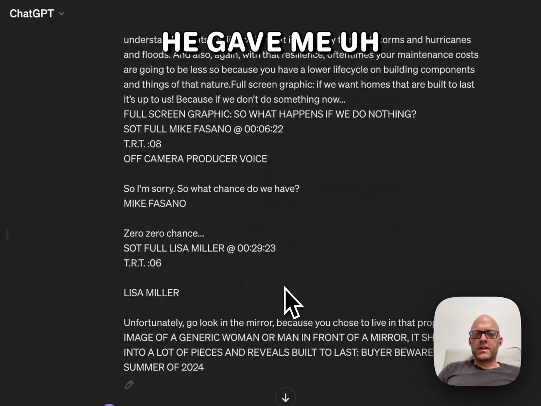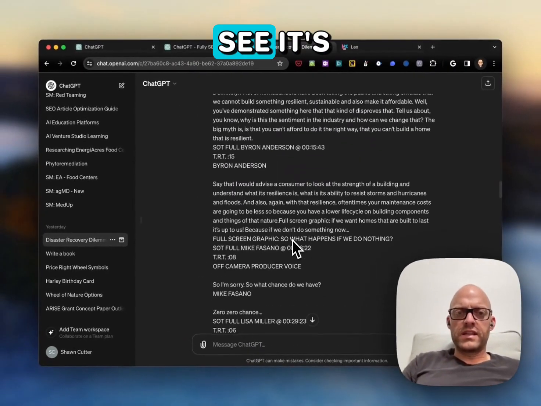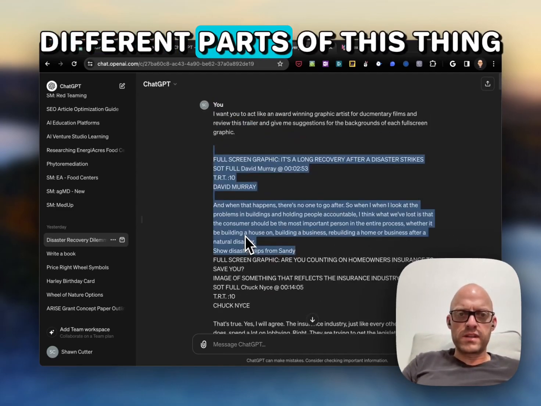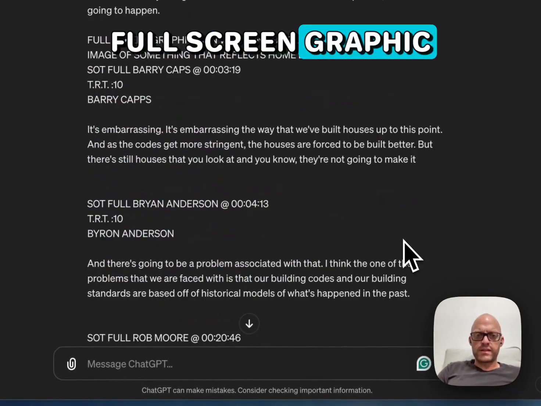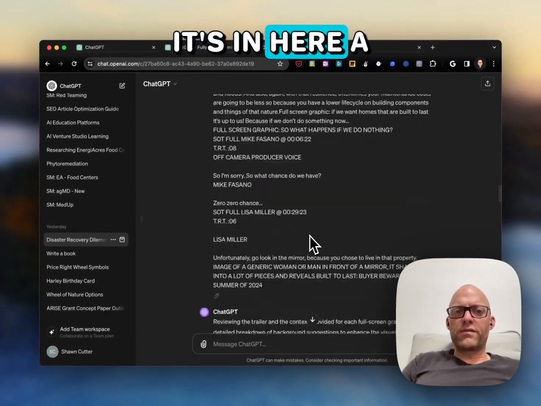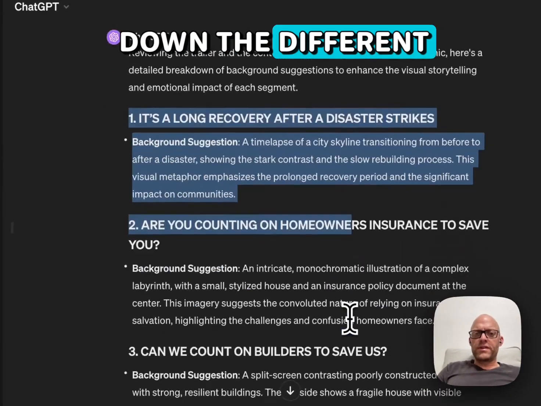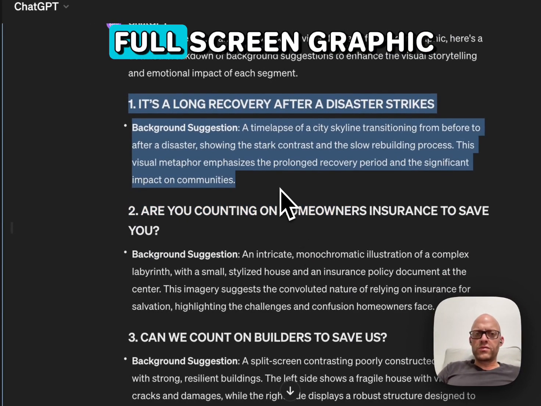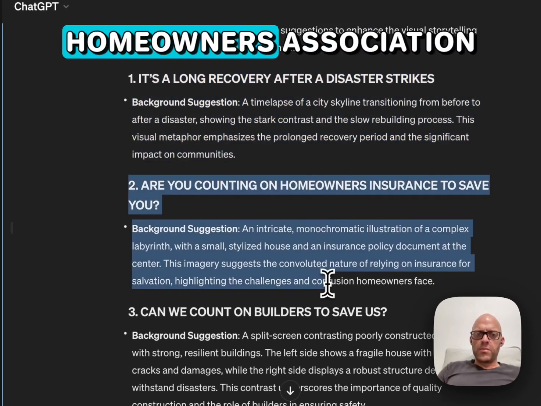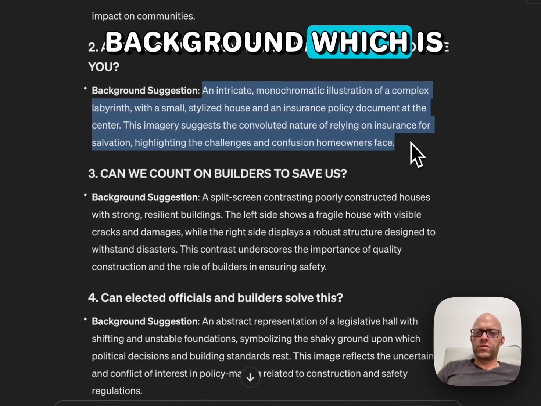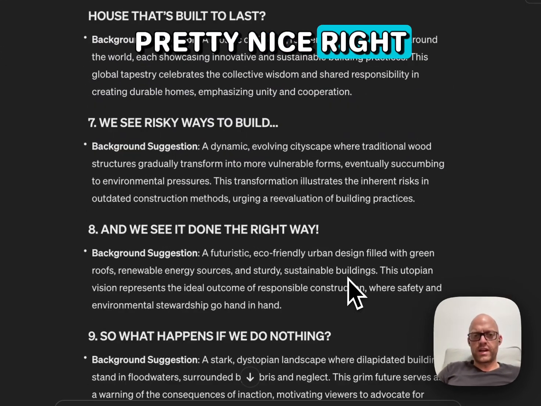He gave me the raw text, and you can see it's calling out full screen graphics, different parts of this thing, full screen graphic. You'll probably see full screen graphic in here a few times. So it takes that and breaks down the different parts, so everywhere it saw full screen graphic, you see this, homeowners association, and it gives me a suggestion on the background, which is pretty nice, right?